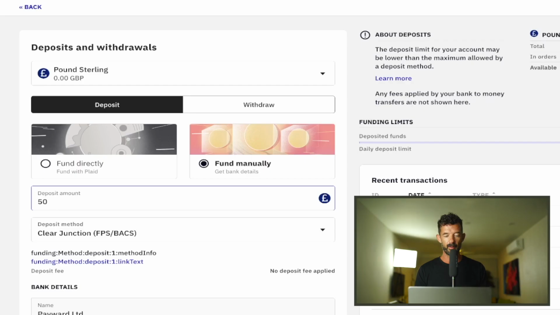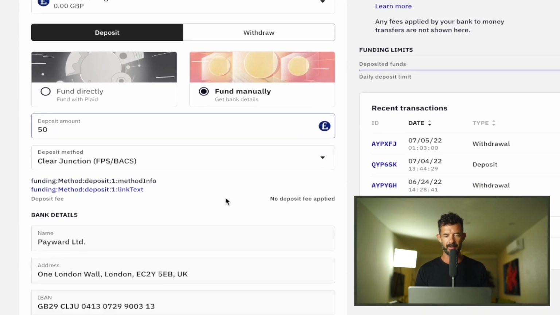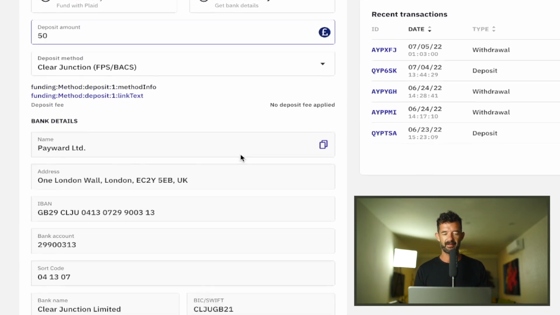Why £50? Whenever you do something for the first time in Bitcoin, always do it on a smaller scale. If things go well and everything works out, you've learned how to do it, you can then scale it up to any number you want. But we always start with a small number. So we're going to be depositing £50. Clear Junction, FPS Bacs is fine.